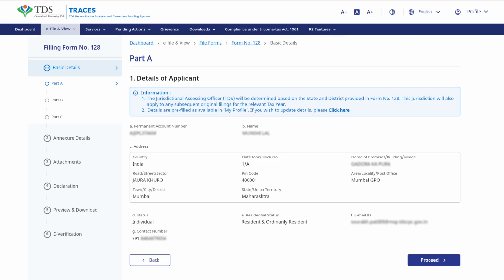Next, review the applicant details carefully before proceeding. These details are automatically pre-filled based on the information available in my profile on the Traces portal. If you notice any incorrect or outdated information, click on the Click Here link provided in the information box to update your profile details first. Once all the details are verified, click on Proceed to continue.